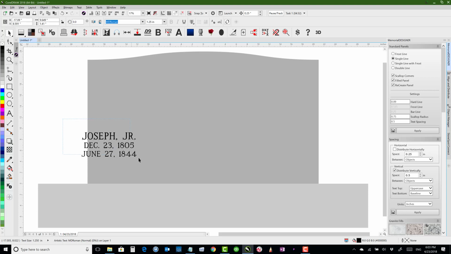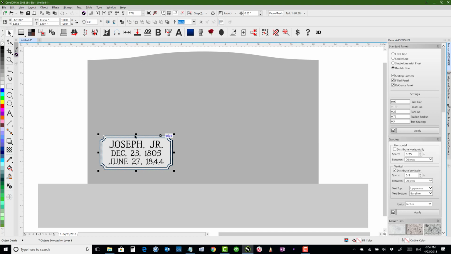I then click and swipe around all of those dates, and usually I'll hit C on the keyboard just to make sure that they're centered, even though they should be. So I'll hit C to make sure they're centered, and then I'll come over and choose my panel style that I want to have. So if I wanted a double line panel, I would just hit apply, and it would then build that panel around the text for me.